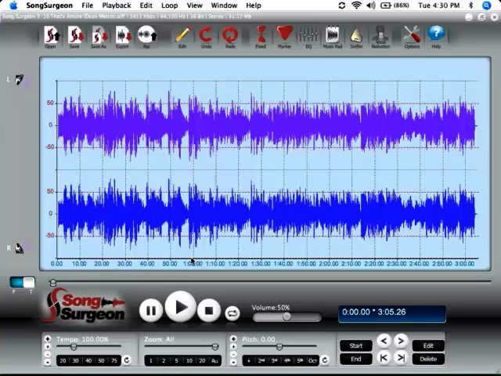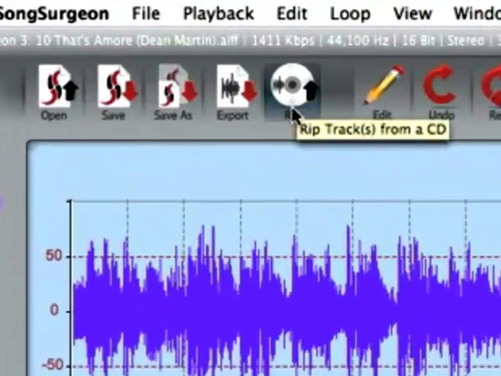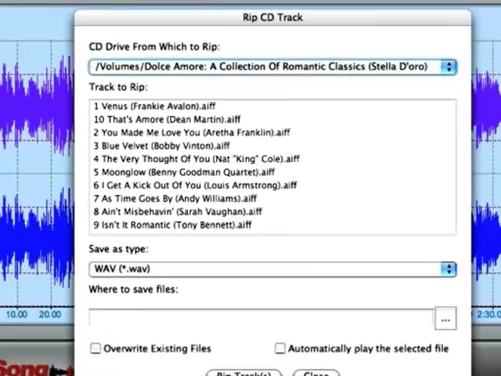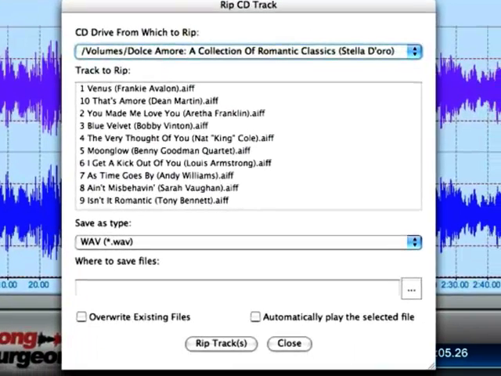This video tutorial covers the ripping function found in SongSurgeon. To use this function, you must obviously first have a CD in the CD drive on your computer. Once you've inserted a CD, you access the ripping function through this rip button at the top of the user interface. And once you click it, it'll open a dialog box that looks something like this.